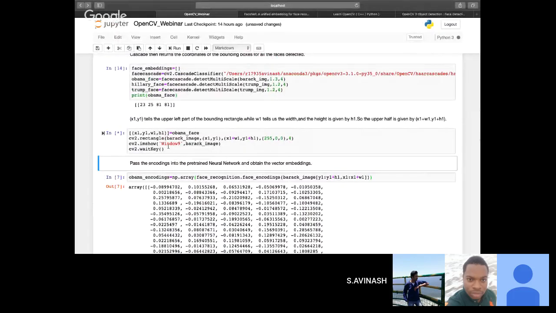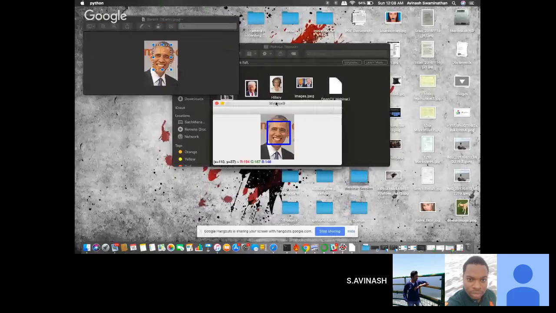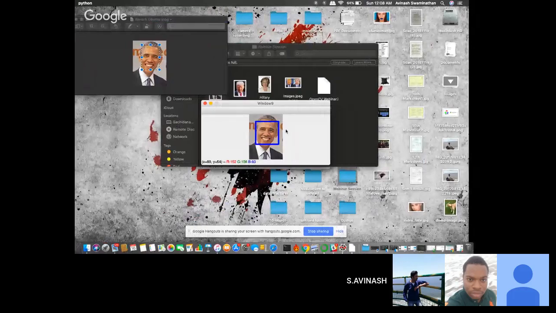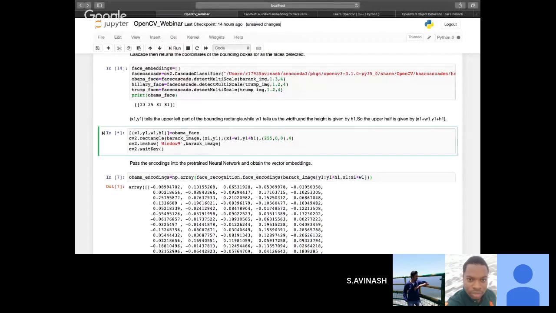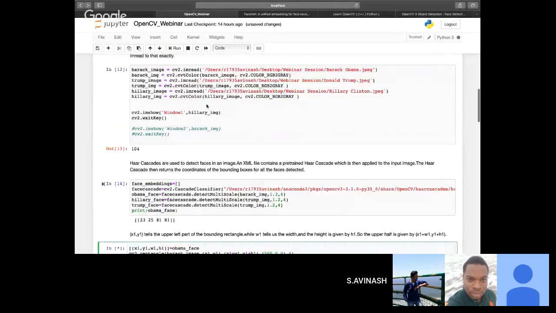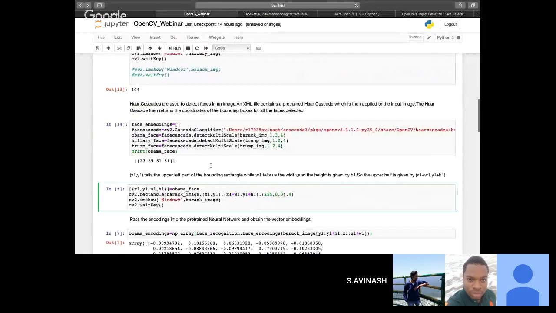So this is window 9. Window 9 is what is running here. And then we say window 9 display the color image of Barack Obama, right? And I just told you what wait keys means. And now let's see what's happening here.